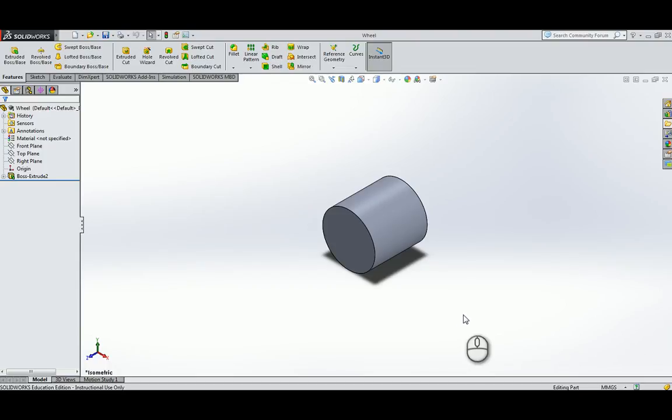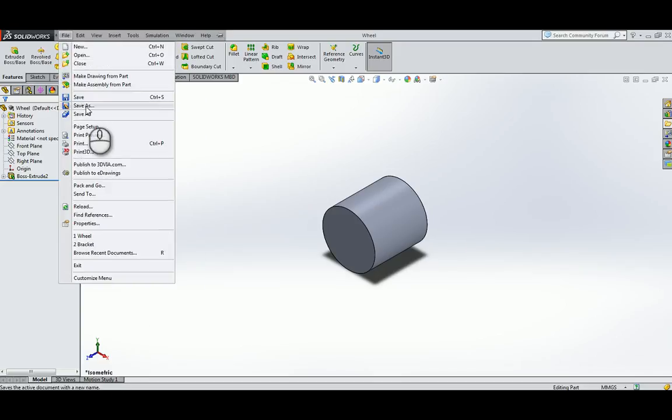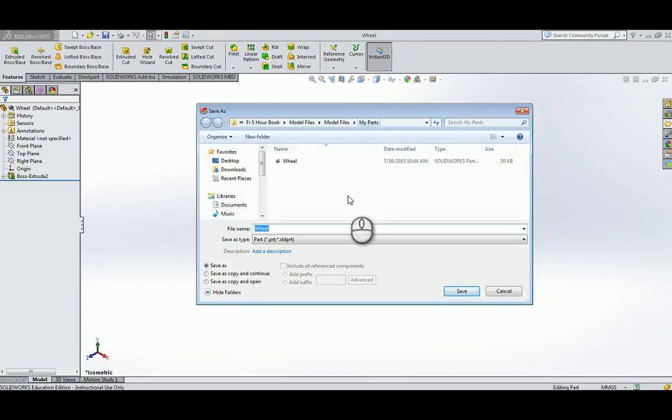This is Solidworks video tutorial number 5. If you haven't already done so, you need to save this drawing. We're going to save it as wheel. So File, Save As. I made a folder calling it wheel. Save.